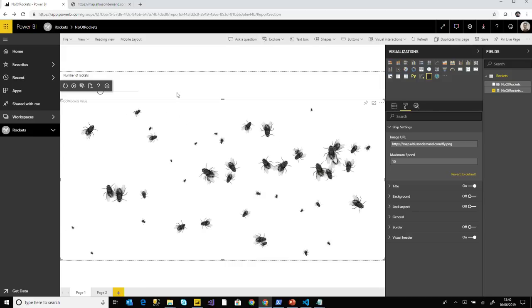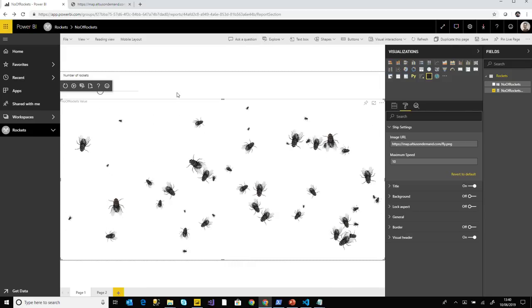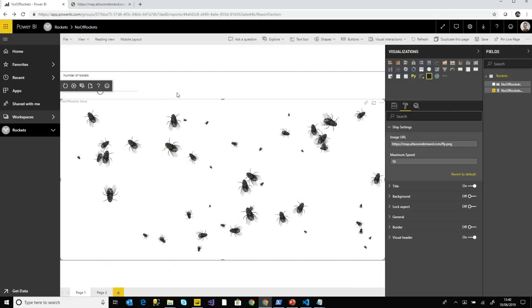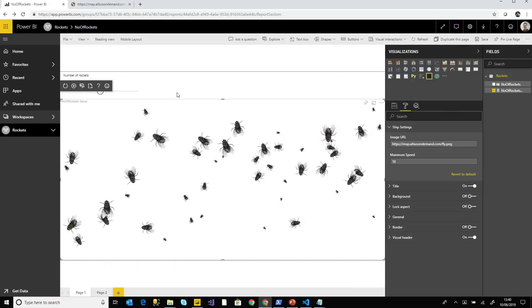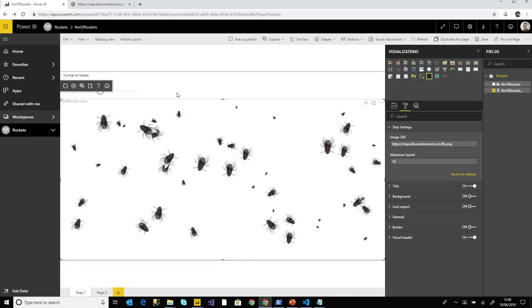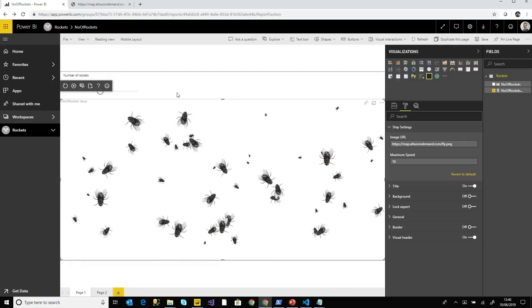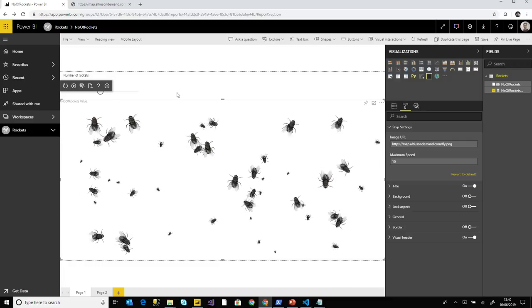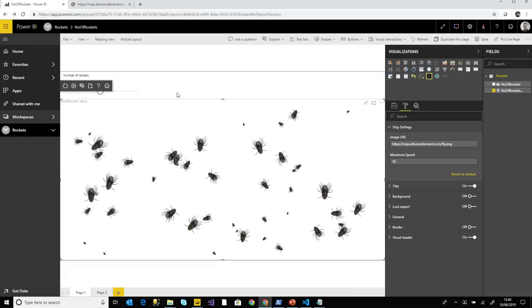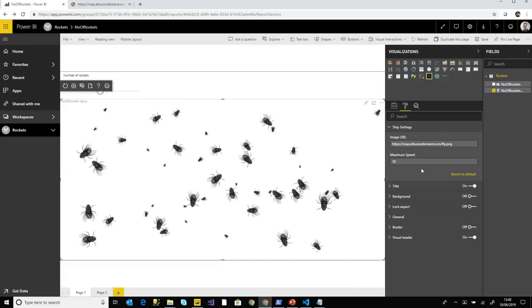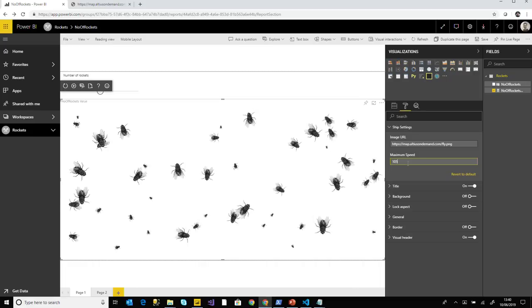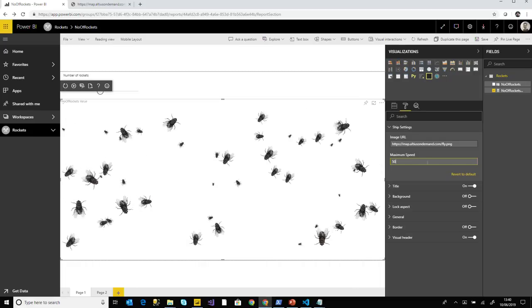But this is what happens when we build these custom visuals and we start giving the ability to change the settings. We make them more generic and we make them more usable in lots of different business scenarios. So now I've gone from rocket science to, I don't know, pest control. Two completely different industries, but one visual. And we can change the maximum speed. I don't know, flies probably aren't any faster than rockets, but they certainly seem to be.